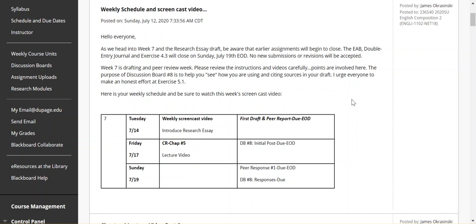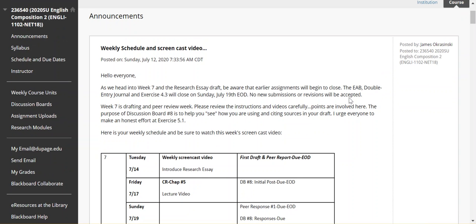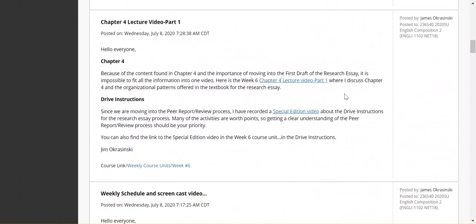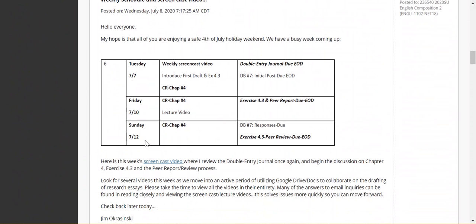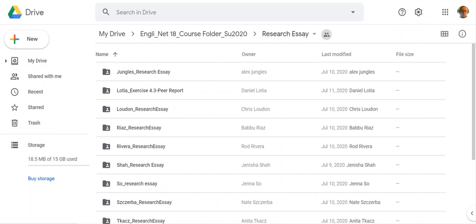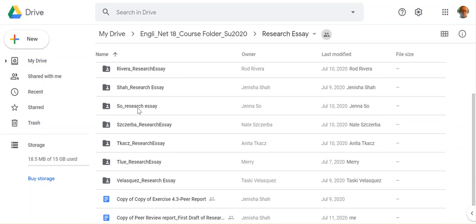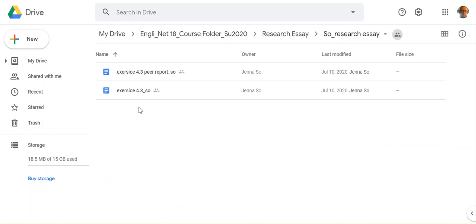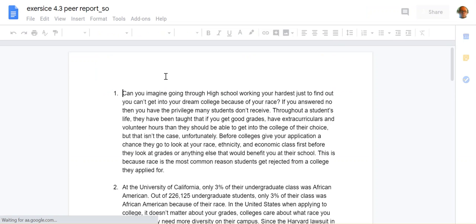So I am recording this on Sunday morning, and on Sunday end of day the peer review for exercise 4.3 is due. Let me scroll down to this week's schedule, and week 6 is wrapping up today. Exercise 4.3, the peer review, is due. Many people have written the exercise 4.3 and the peer review report. Some people have done it as two separate documents. Some people have combined the two. However it is handled by that individual student, you can just head into the peer report.